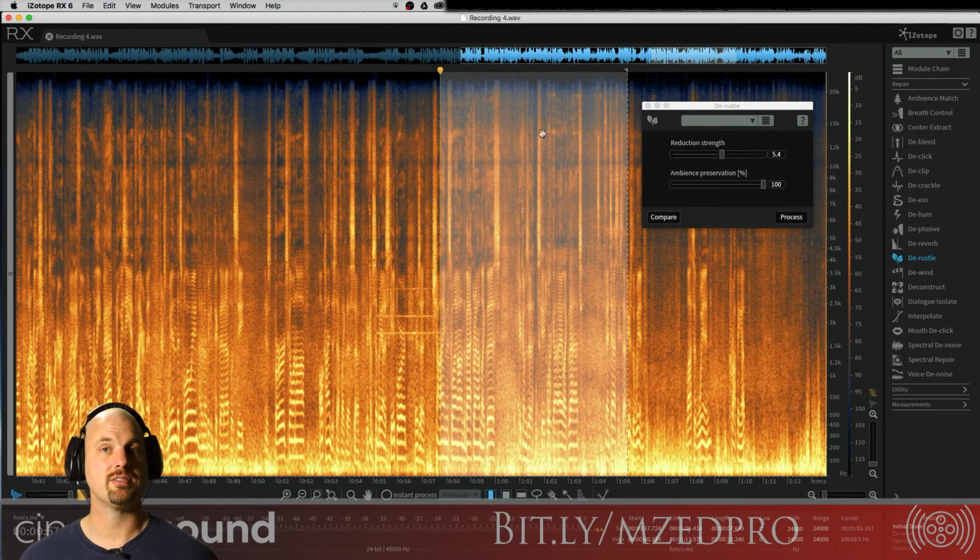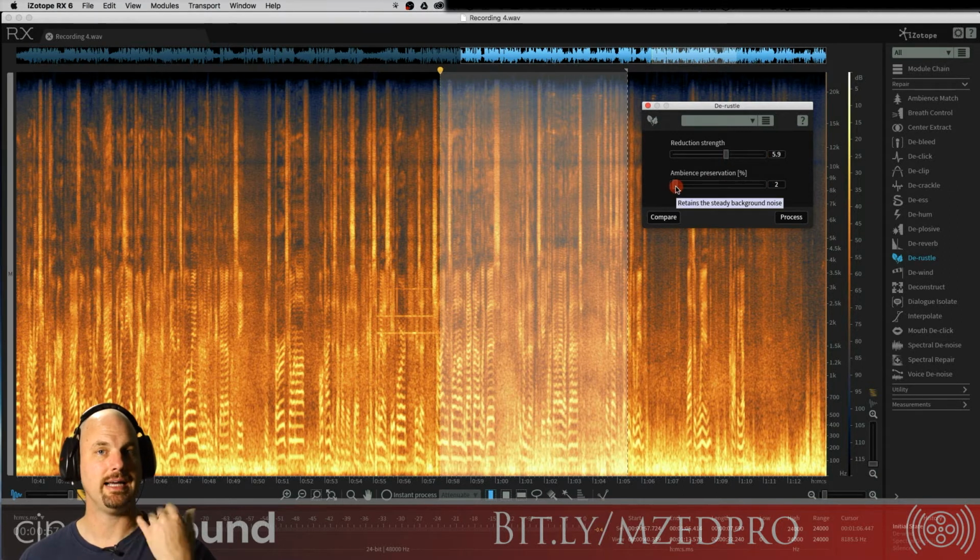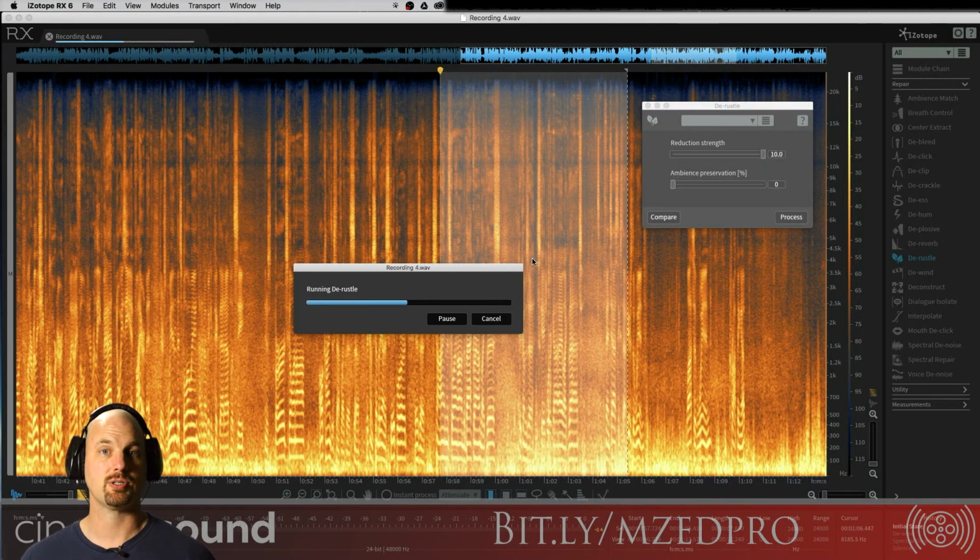So we're just going to make this selection here, and we basically have two controls, really simple. You have how much of the reduction do you want, and I believe this is in decibels, and then how much of the ambience behind the rustle do we want to create. So if we do no ambience preservation and a maximum reduction, let's just see what we get out of this. It's sort of a big computational process. It takes just a second, and there is no way to preview it.